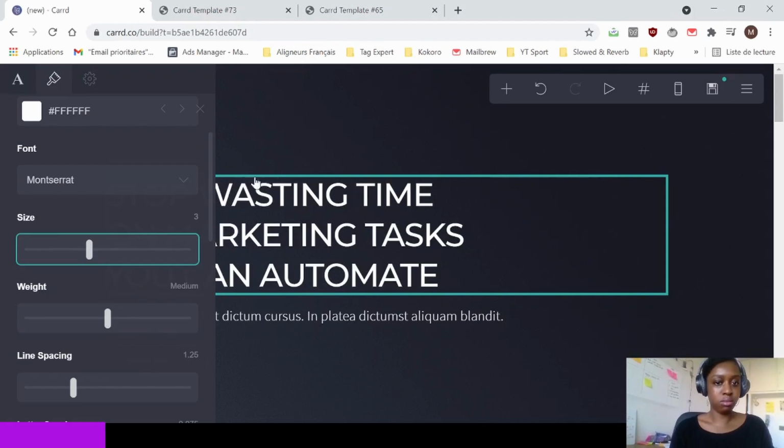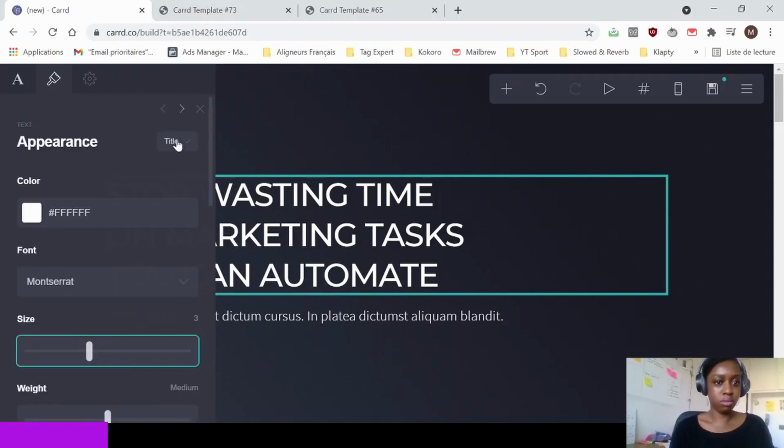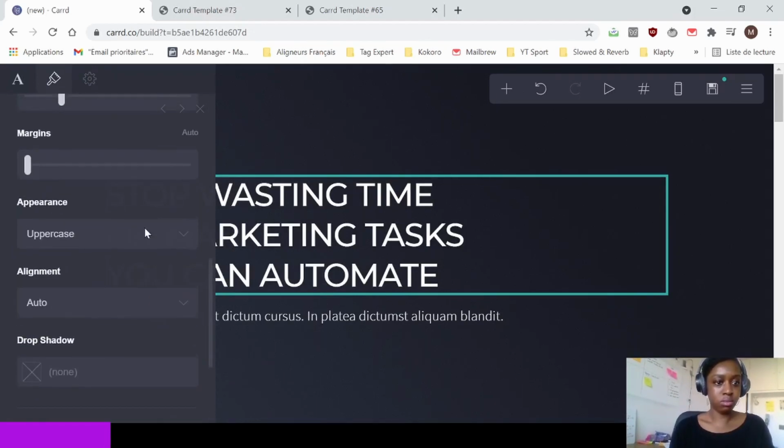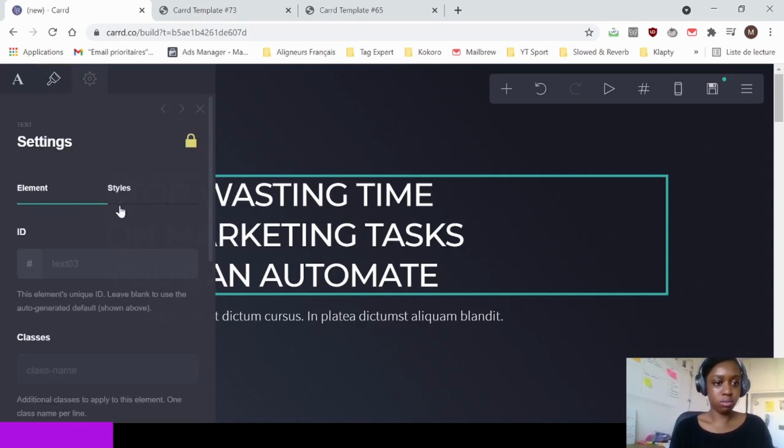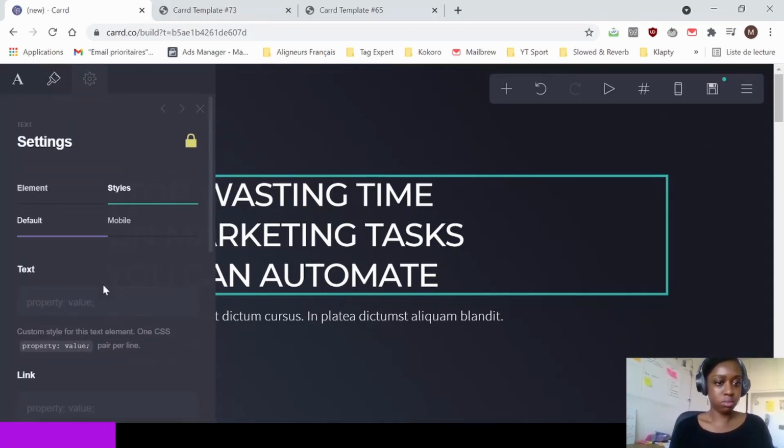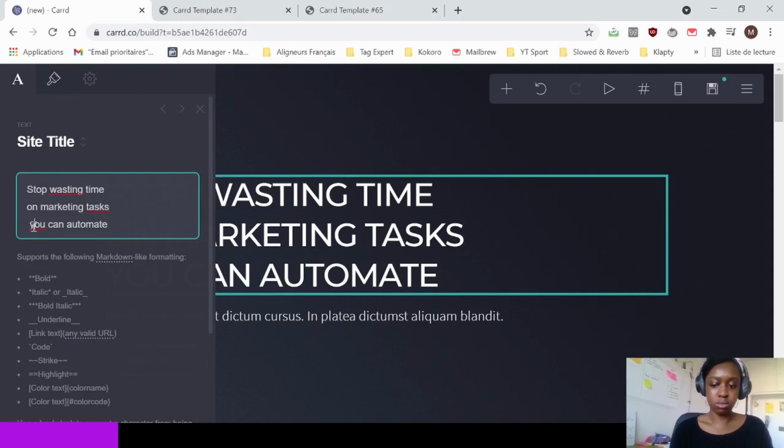Now, one thing you should know right away is that Carrd is made to build one-page websites. So it's perfect if you need to build a landing page like me, or a portfolio. But if you need a website with several pages, well, it's not the tool for you, and you will need something else.